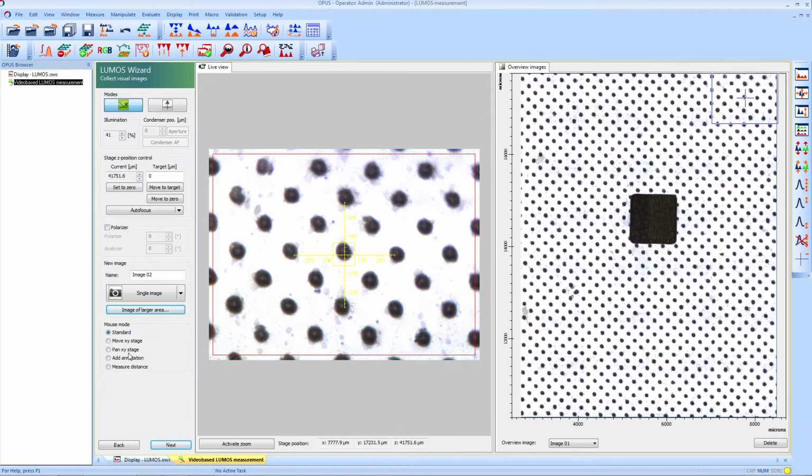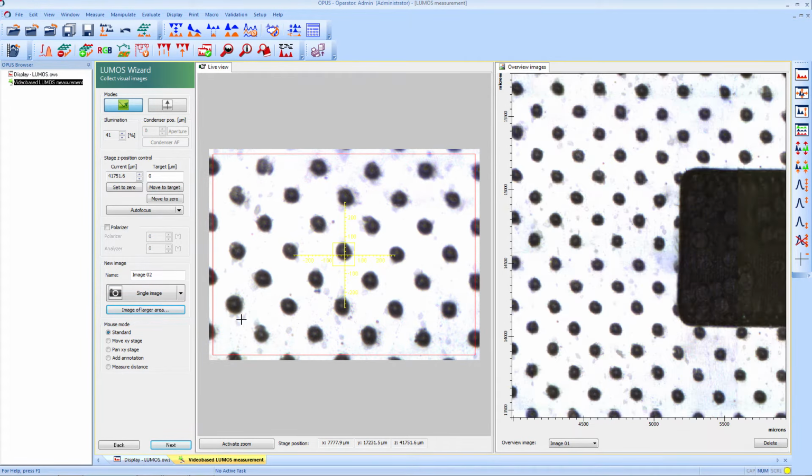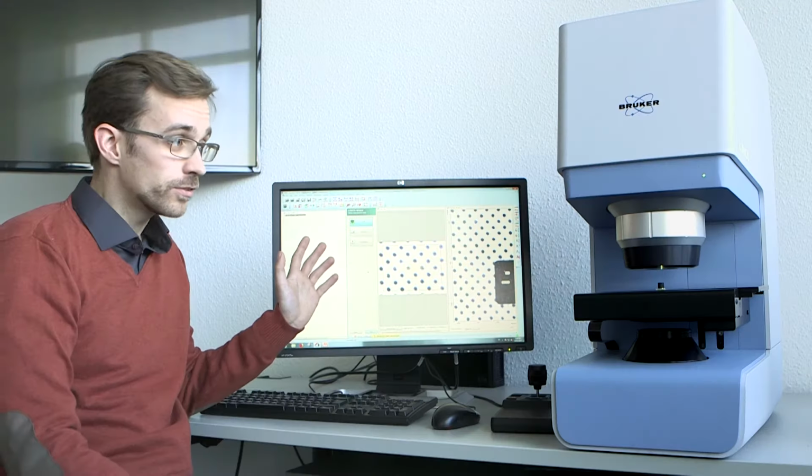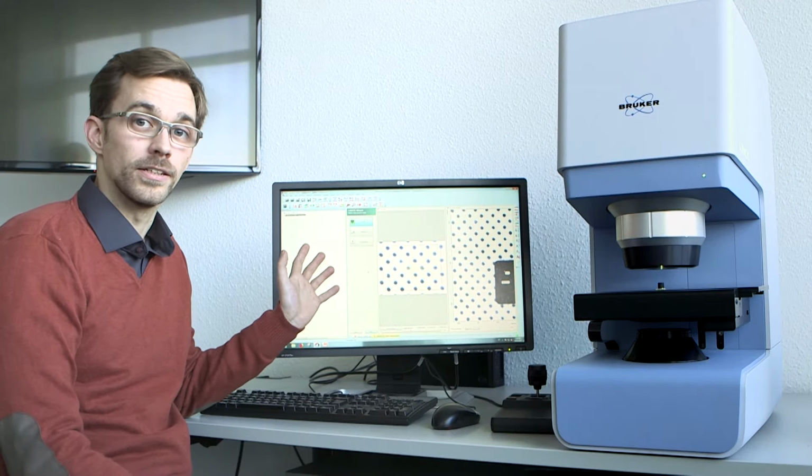So now that the image is collected, we can zoom in to look at details, add annotations to interesting spots, or measure distances and objects. After visual inspection is done, we can continue with our background preferences. So everything is already set as it should be, so we just click Next, and here we define our measurement mode. So best suited for our sample is the ATR technique.